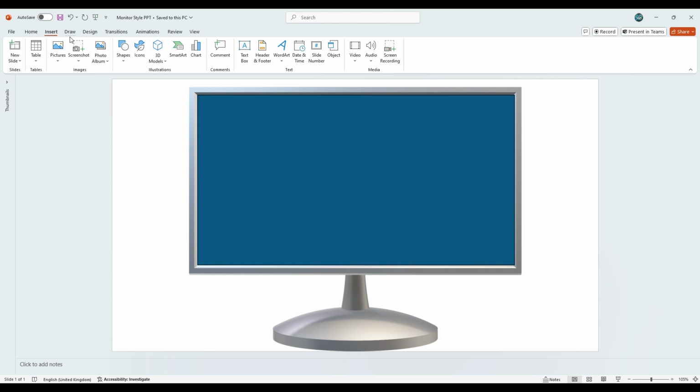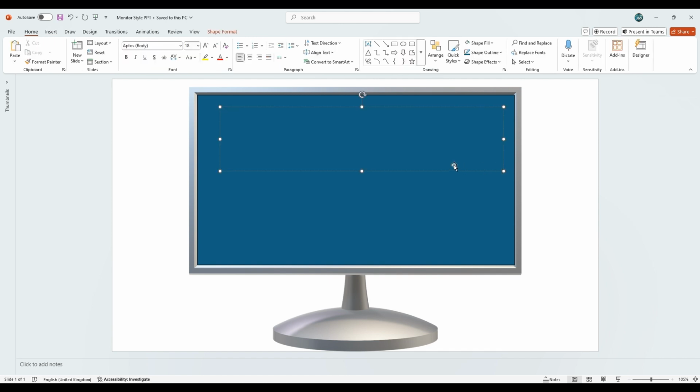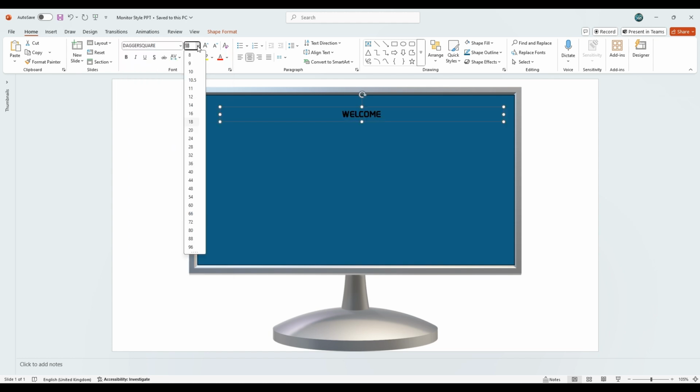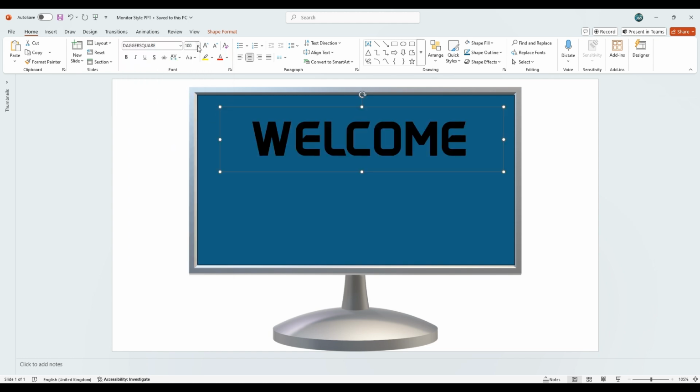Next, go to the Insert tab and select Text Box. Draw the text box over the rectangle shape. Type the desired text. Align it to the center under the Paragraph section. Under the Font section, choose the font Dagger Square. Set the font size to 100.